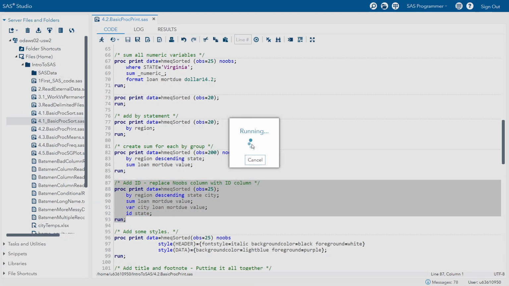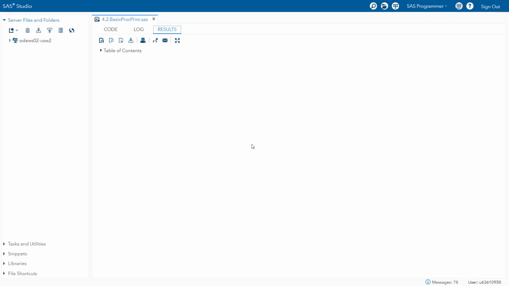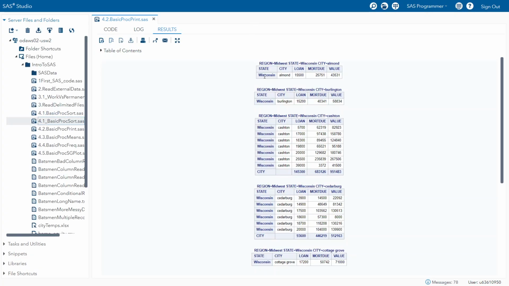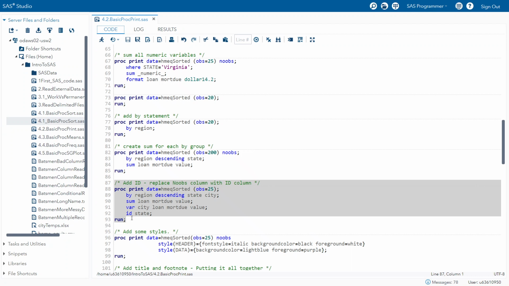So if I run it like that, I'm now going to see in the first column instead of OBS, remember OBS was giving all the observation numbers in blue. Now I see the state values. Okay, you can put any value you want in the ID statement. Okay, and finally, I can add some styles to my table.